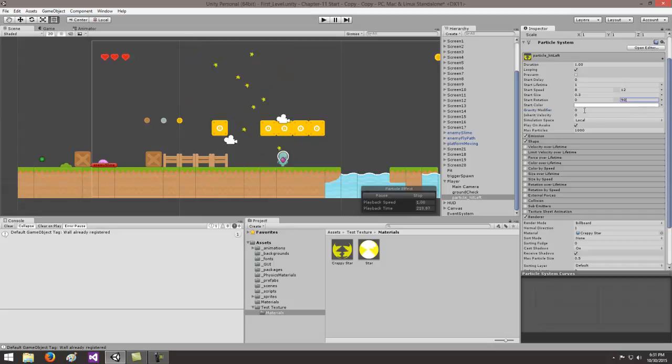Alright, gravity multiplier set to 2.5. Simulation space set to world. Play on awake set to false. Max particles set to 3. So now only 3 particles will come on that side. So if I get hit on the left, the stars come to the left, and then later on we'll change this, and if I get hit to the right, the stars will go on the right.